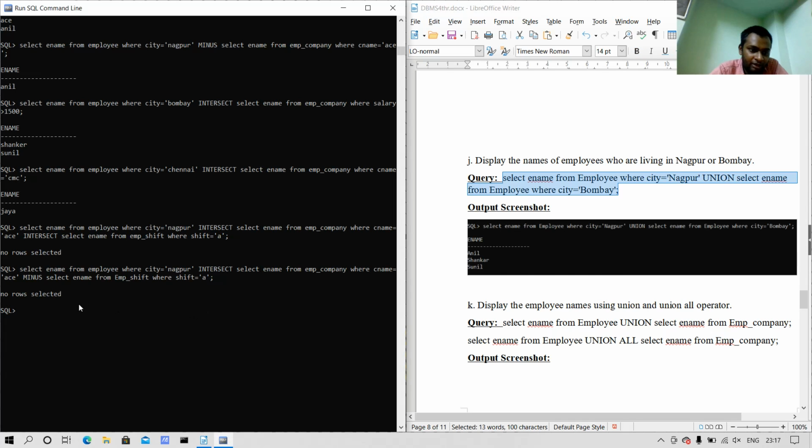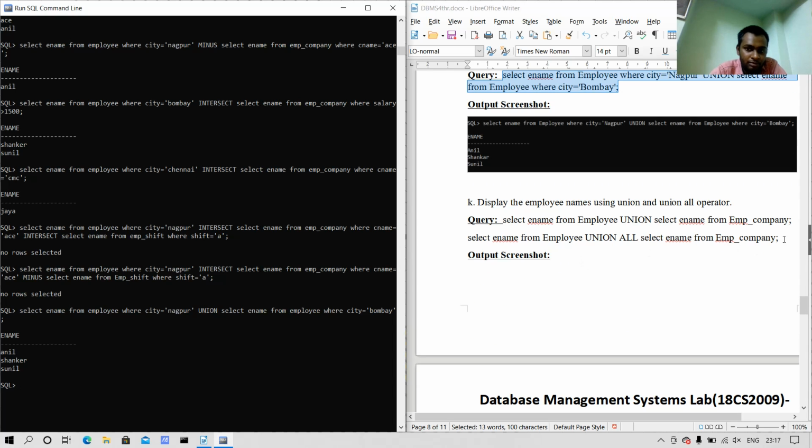Now with this command, it has to display the names of employees who live in Bombay and Nagpur. So Anil, Shankar and Sunil are in Bombay and Nagpur. So the next command.